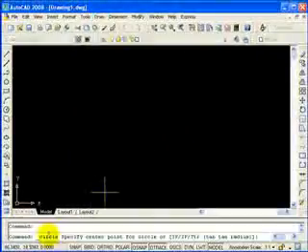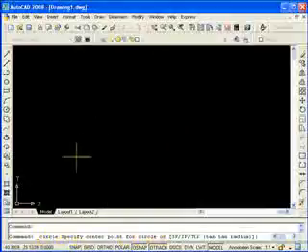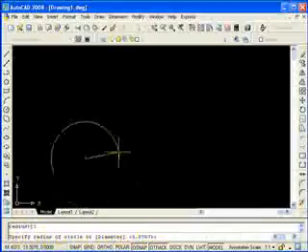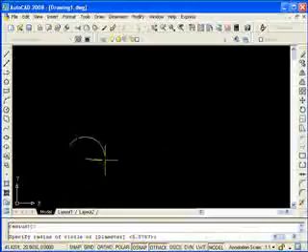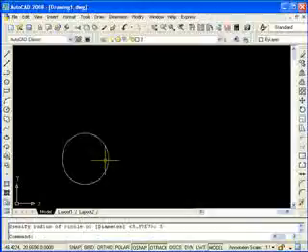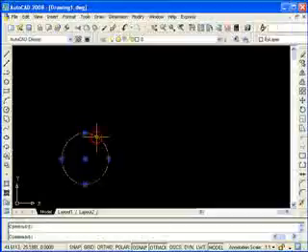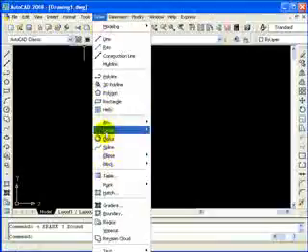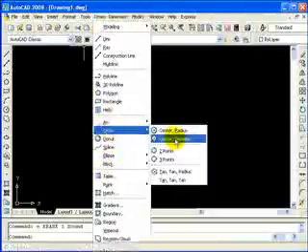I'm going to start that command. It says circle, specify center point of circle. I'm going to pick somewhere here on my screen. And now it's saying specify the radius, or I have the option of diameter. But I'm going to go ahead and just leave it at radius, specify the radius, and I am going to type in 5. So I type 5, hit enter. Now I've just drawn a circle defined by that point that I selected for the center with a radius of 5.